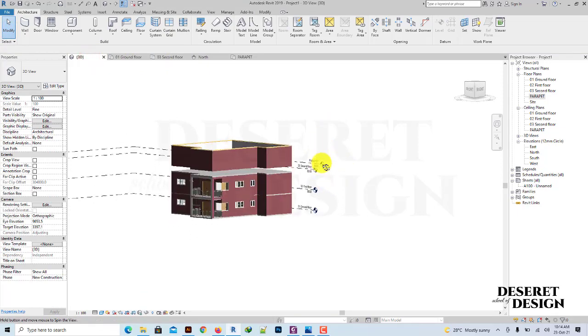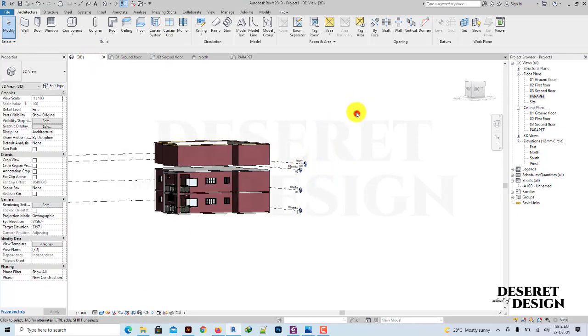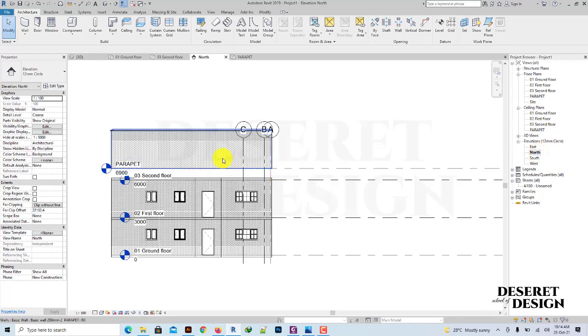It's hanging. So we're supposed to start where we started from. We're supposed to start from the elevation. See where we started from. We'll start from the second floor up. Is that okay? Okay. So this one is actually supposed to be named parapet. This particular floor.